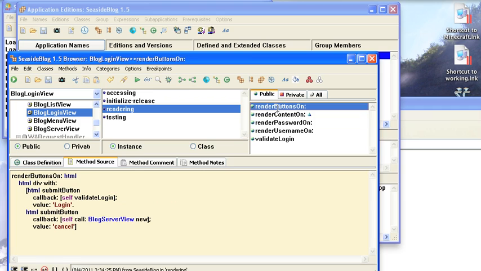Then finally buttons. And buttons here I have a submit button. Its callback is validate login, and its value is login. And this guy's callback is just to go to the blog server, because if you hit cancel, well, you're not logging in, you just want to go to the main view. A couple of things going on here. One, the way buttons work is with callbacks. Again, just a block, very much like the way a GUI would work.